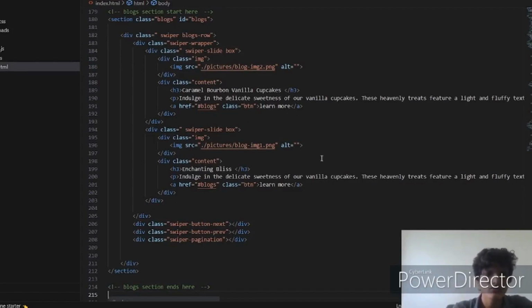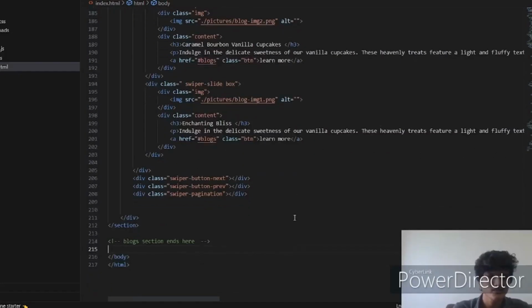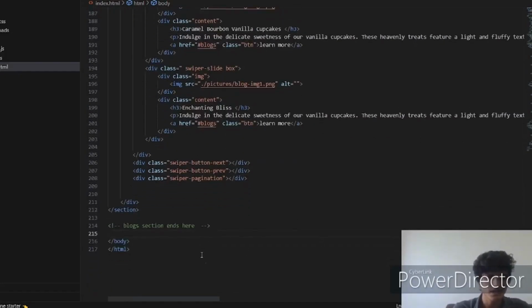So we are going to have 2 blocks. So we are just going to repeat the same thing. Another division, a division for the image, which we are going to put in, and then a division for the heading and the paragraph. So that's how the blog section is going to end.